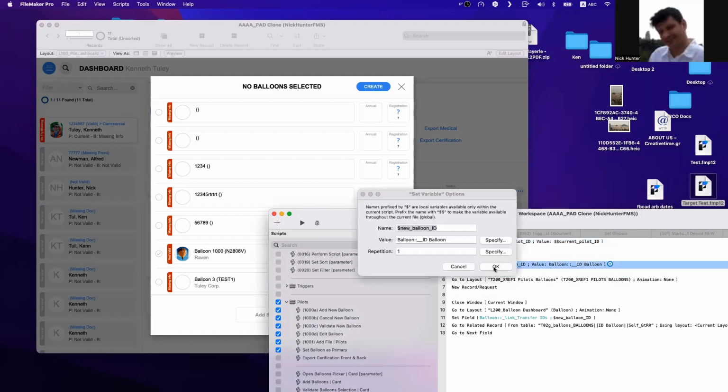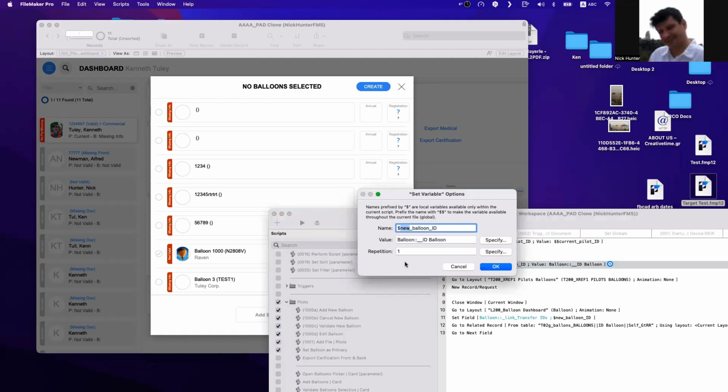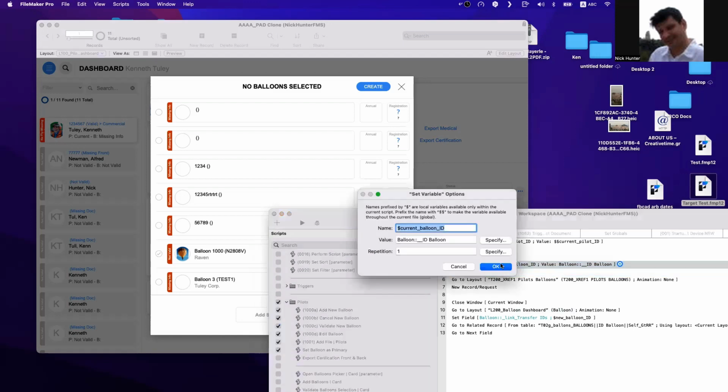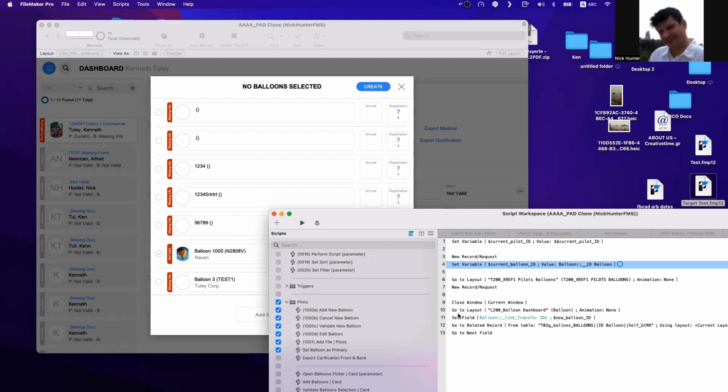This needs to be named current, by the way. Sorry for that. Currents, and of course, go. Okay.